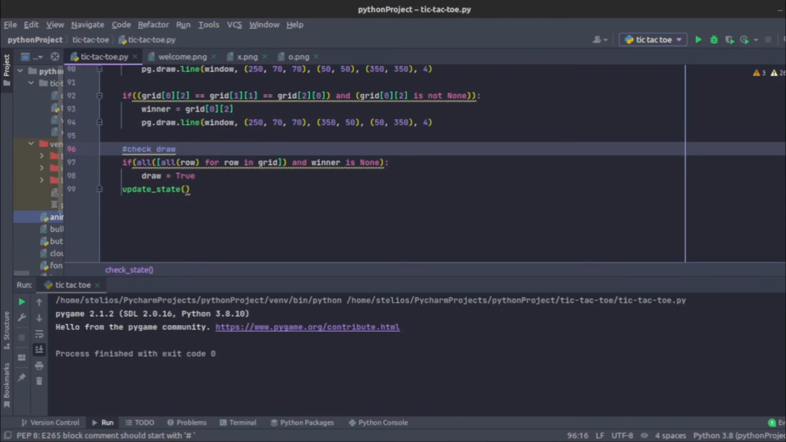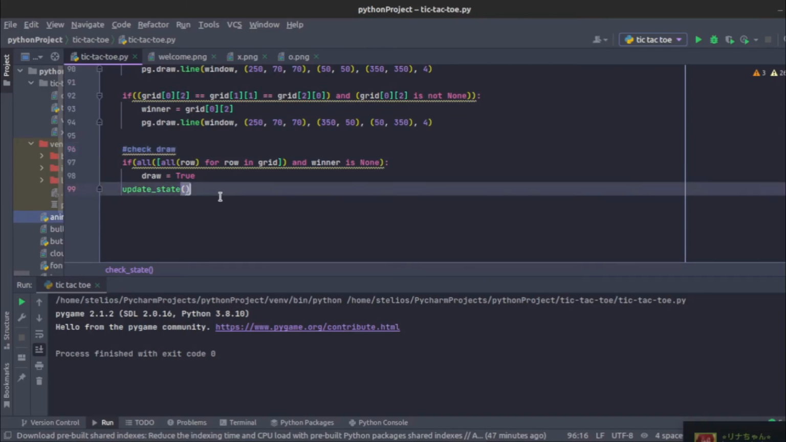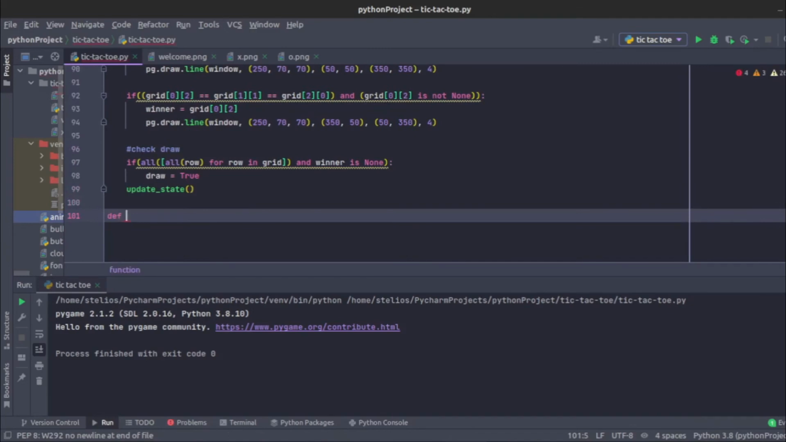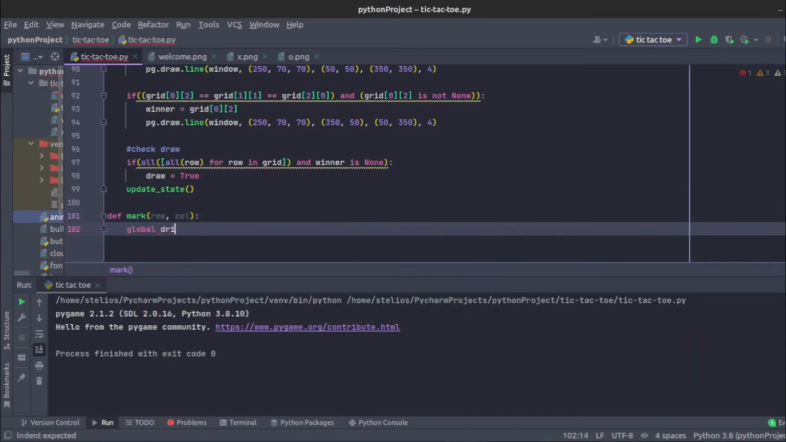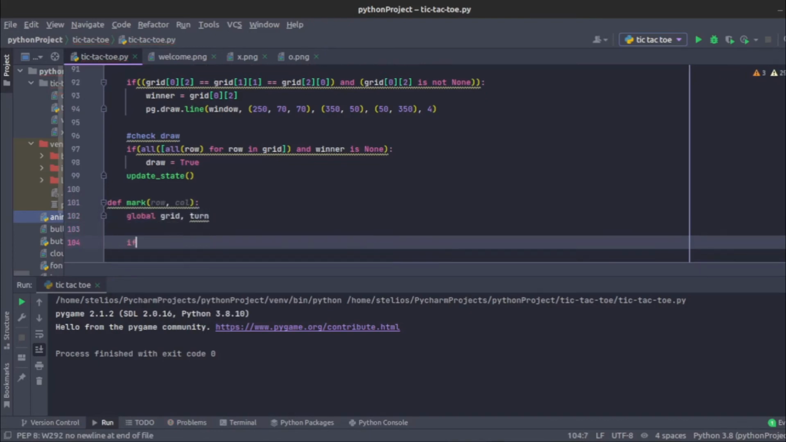So now let's go ahead and define a function that is responsible to place those X's and those O's inside of our game. So now let's go ahead and define that. Define mark, and this will take a row and a column. So we will need a row and a column to be able to define where we will put our mark. And now we're just going to make the grid and the turn global to make sure we are aware of them.